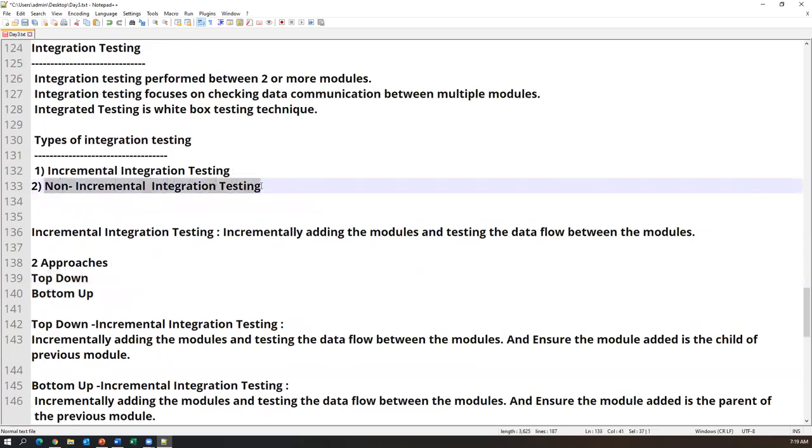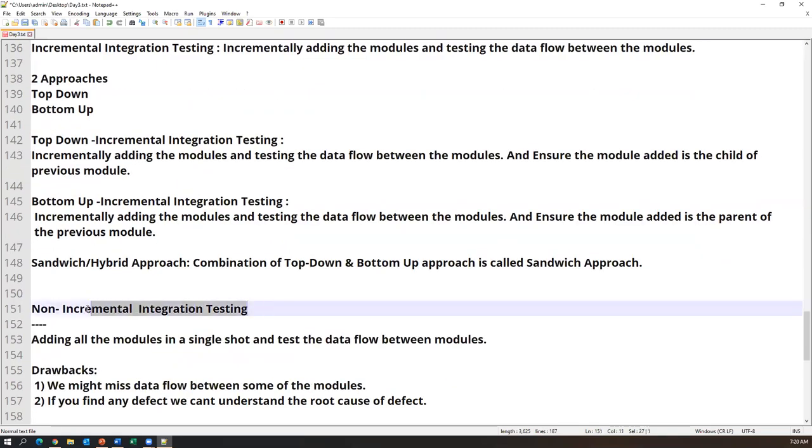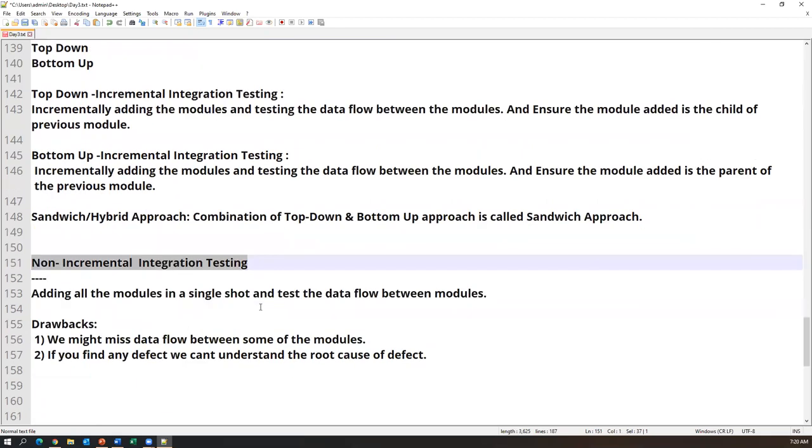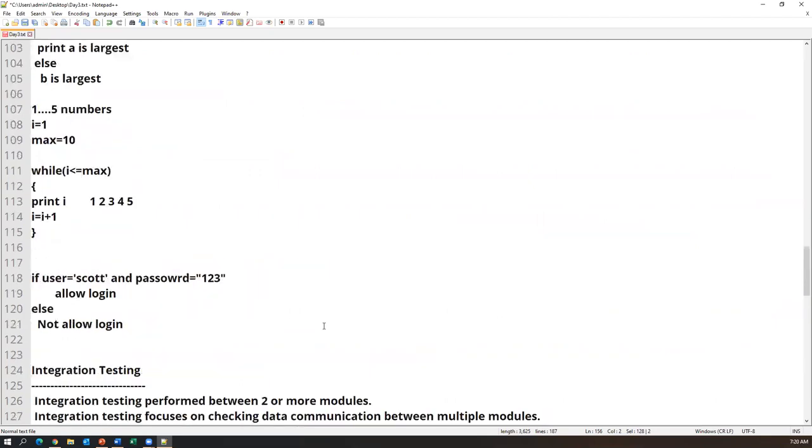In non-incremental integration testing, we are not going to increment any modules. We are combining all the modules at once and doing the testing. So that is non-incremental integration testing. So the drawbacks are two. There are two drawbacks in non-incremental testing. That's the reason we don't prefer to perform non-incremental integration testing. So this is one level of testing.